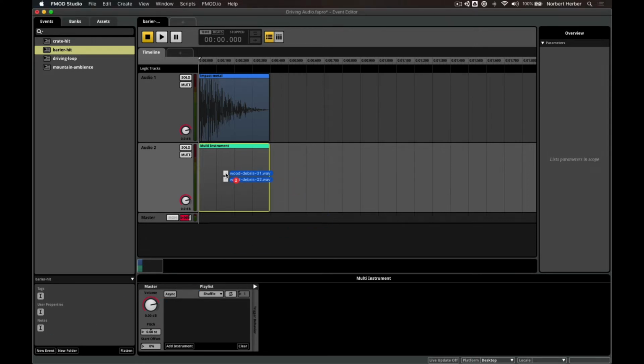So with that in mind, I'm going to grab two wooden debris sounds on my computer and drag them, and I can drop them right into the instrument here, or I could drop them here. You see the section is called Playlist, and that's really how this multi-instrument functions. It contains a playlist with as many sounds as you need to put in it, and that playlist can be set to randomize in a couple different ways.